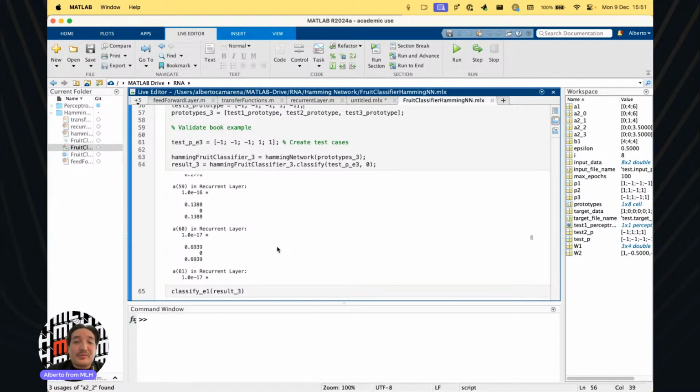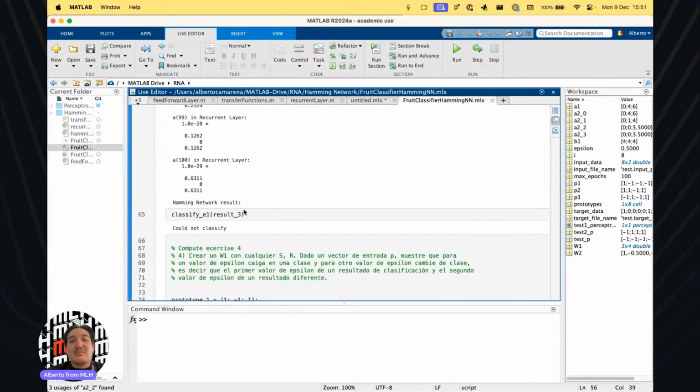After 100 times, it says could not classify. And if we inspect it, we as the designers will know the problem is that these two values are the same, so surely the Hamming distance for these two prototypes is the same.